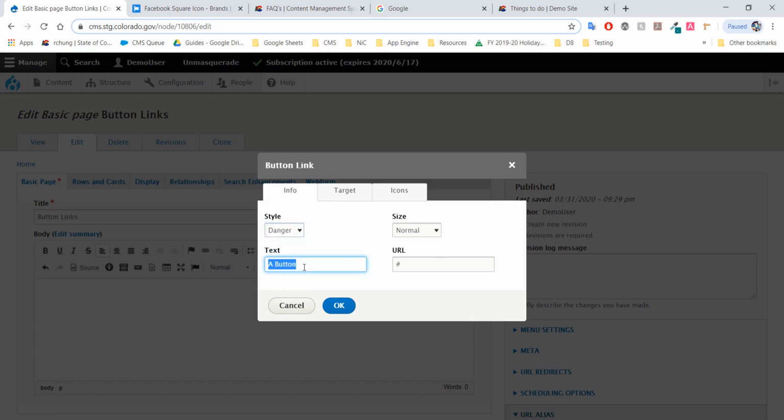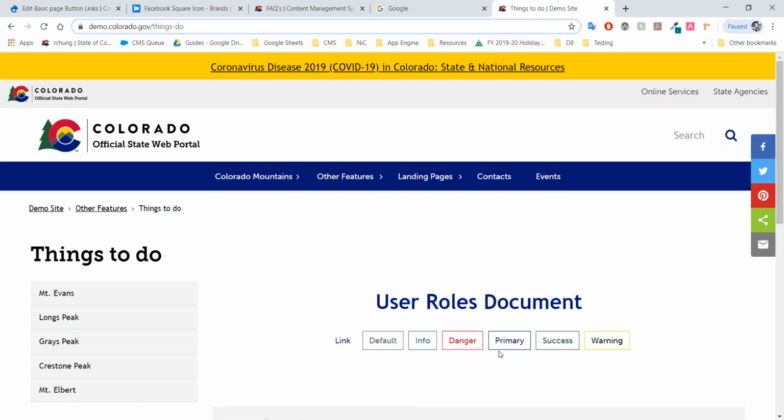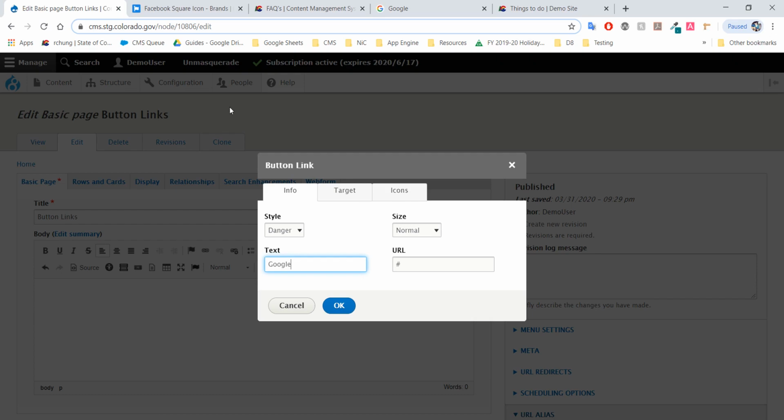And here for the text, I'm going to add the button link text. For this first one, I'm going to link to Google. So I'm going to go ahead and just type in Google here. And you can adjust the size if you'd like. A normal is going to be the default. All these examples here on this page on the demo site are all normal sized. But you can make them bigger or smaller depending on what you need.